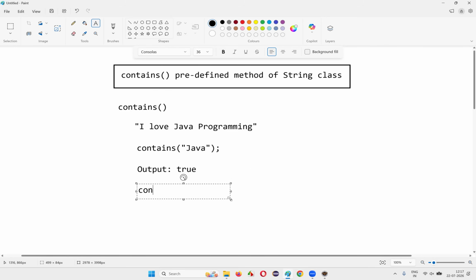What if I say contains Python? What will happen in this case? The output will become false, because Python is not there in the string. So contains works like that. You don't have to give the entire text to get true. You only have to give some portion of the text to see if it is part of the string. If it is part of the string, contains will return true. If the given text is not part of the string, then it will return false.